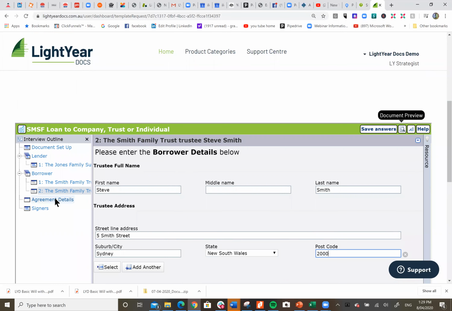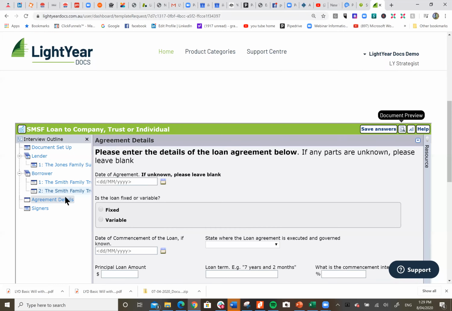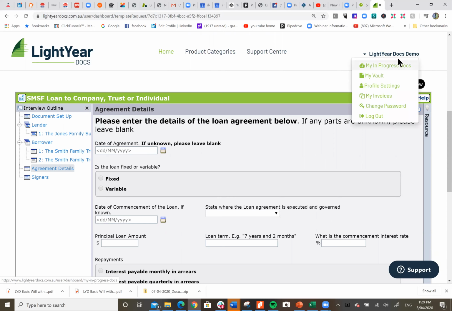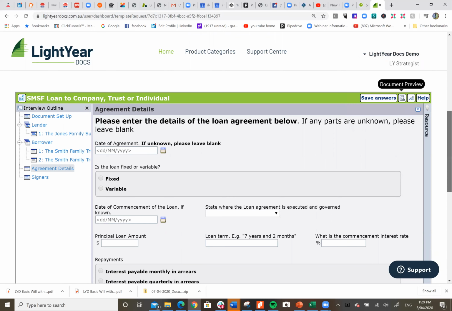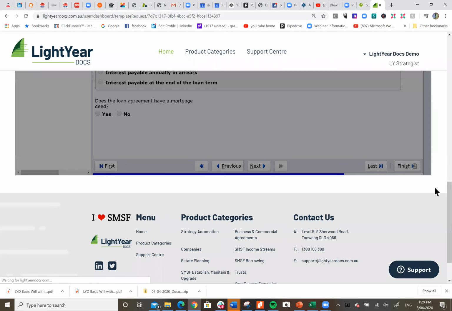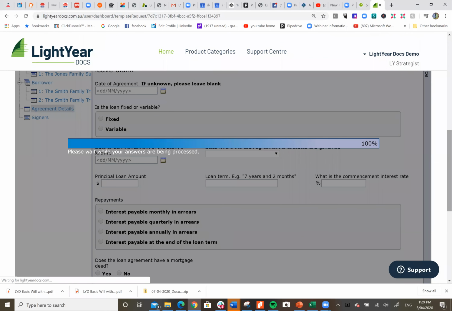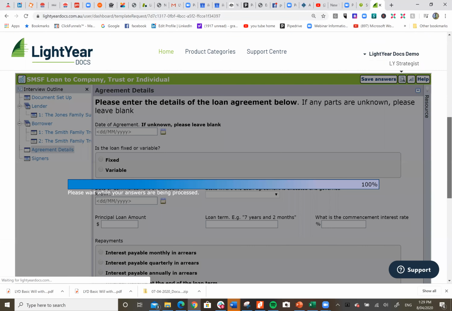Now I get down to the guts end, which is the agreement details. For the date of the agreement, if you don't know, then wait for the client to come in and then put the date in. So remember, we're saving answers. At any point in time, I could leave this, I can go through. If I wanted to find this, it's actually going to be in my in progress documents. Or alternatively, I can just simply finish. Now there's a lot of unanswered stuff there, but that doesn't matter. So I'm going to show you where to find it. That'll come up as a document.